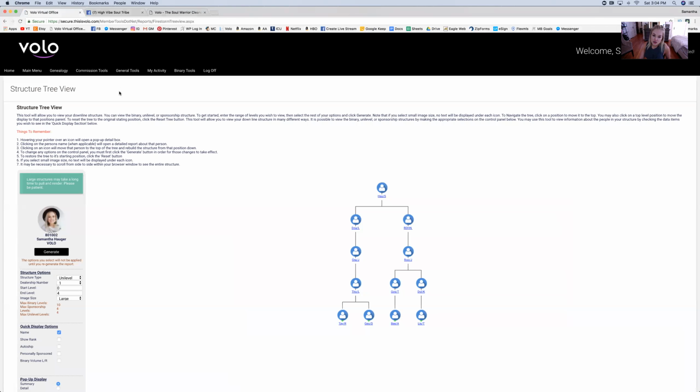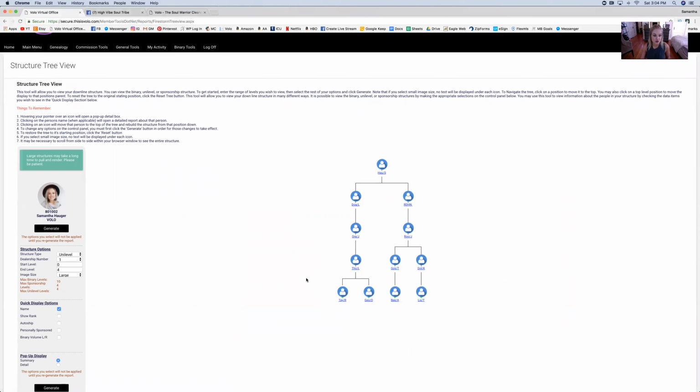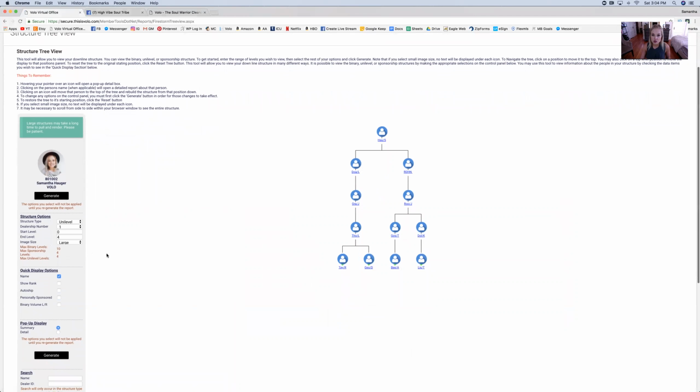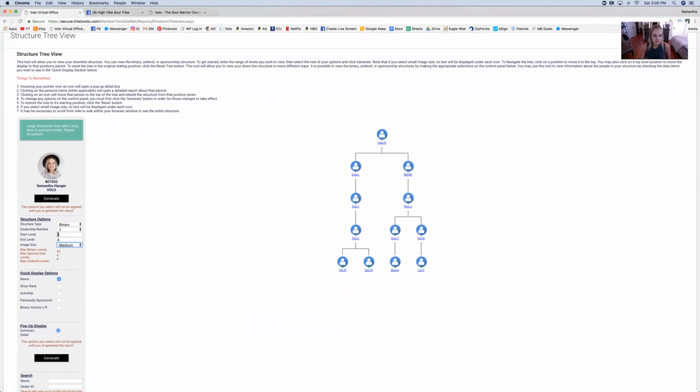Unfortunately, right now, we don't have a way where you can just scroll through and see how this whole organization works, but I am going to show you a way that you can look at 10 levels at a time, which is really helpful. So how to look at 10 levels at a time is you're going to go to this page, and instead of looking at unilevel, you're going to change this to binary, and I'm going to change these to medium. Just bear with me. I'm going to have the start level be at 0, so it shows me right here at the very top, and I'm going to change this end level to 10.